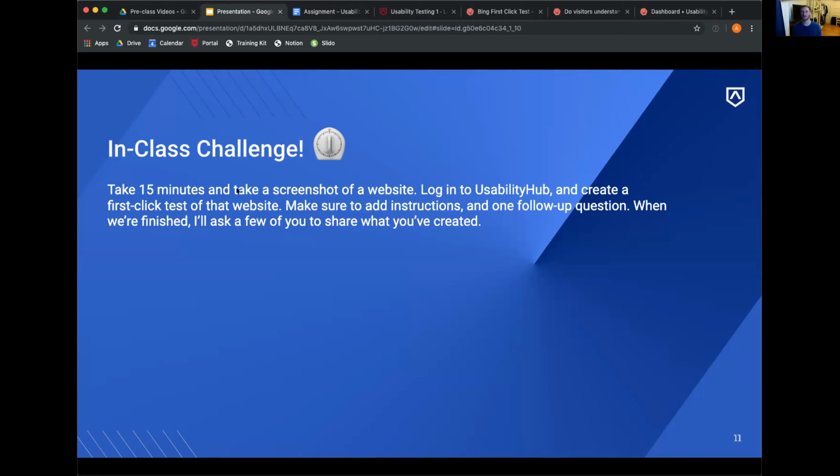Then you're going to add one, or if you still have some time, add two follow-up questions to try to get into the user's head and why they clicked that link and what they were expecting to see when they did. After that, we'll just have a few people share what they created and we can take their tests. Any questions on that? Alrighty. Cool. I will set a timer.